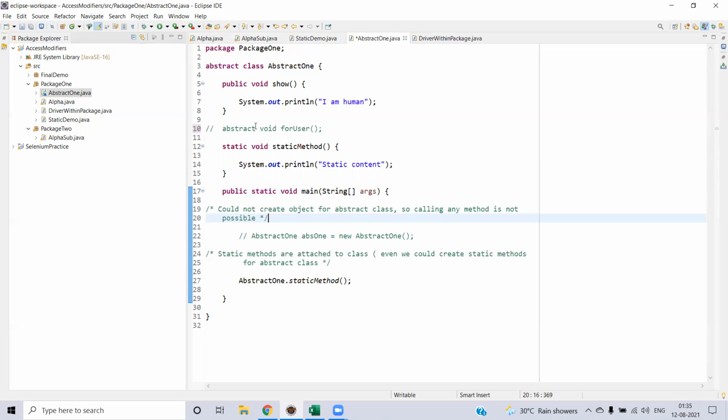Static means you are just calling the method directly by using the class name, which means that it is available from the class loading time onwards. However, abstract is telling you the method is not ready, you cannot use that. So they are mutually exclusive, and you cannot use both together. For example, if you try to use abstract along with static, you will get an error. Okay, fine. So that proves the first point: the abstract class can have 0 to any number of abstract methods.